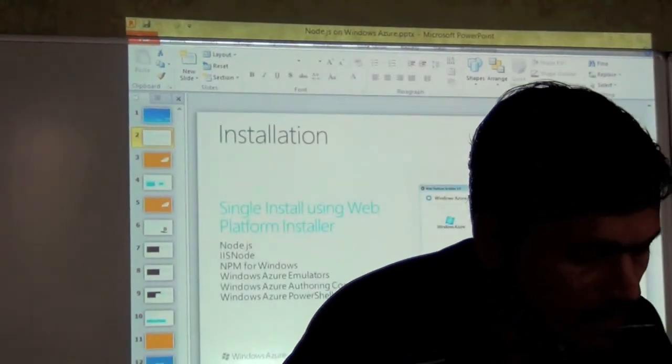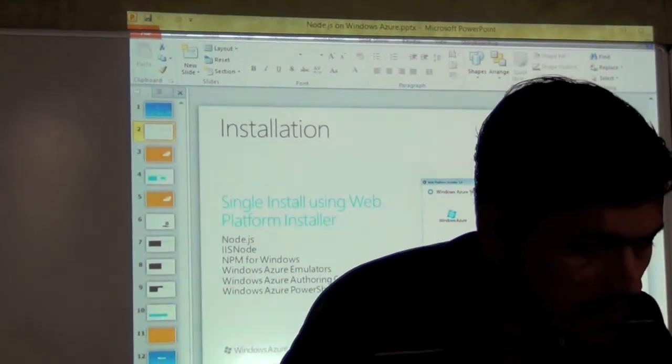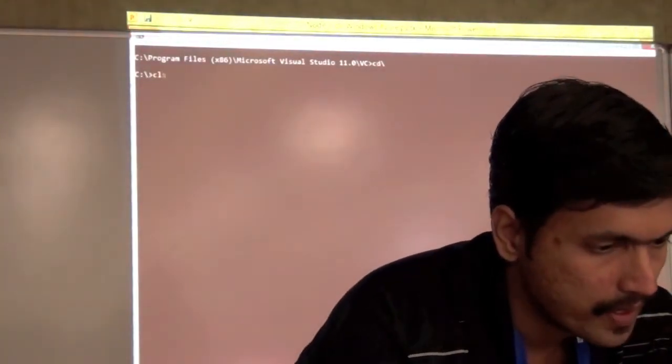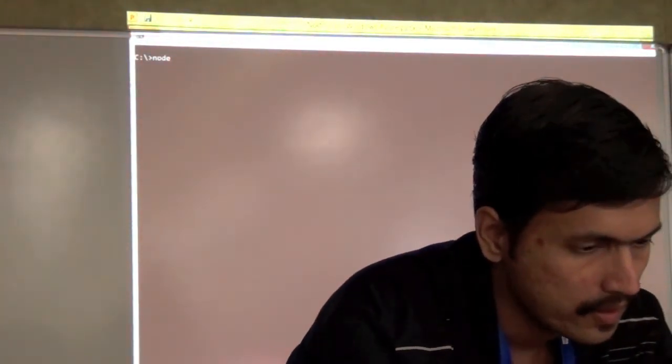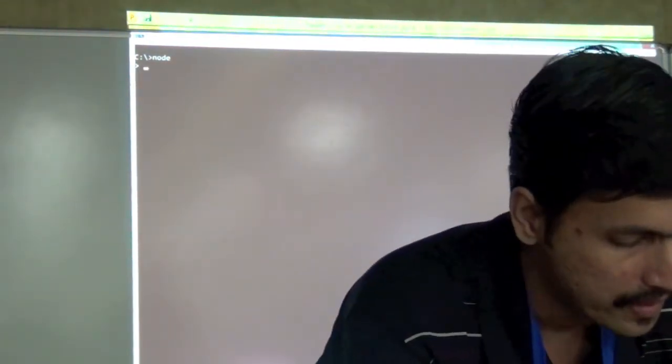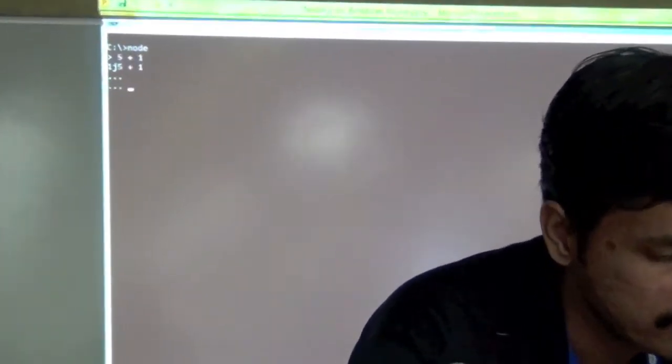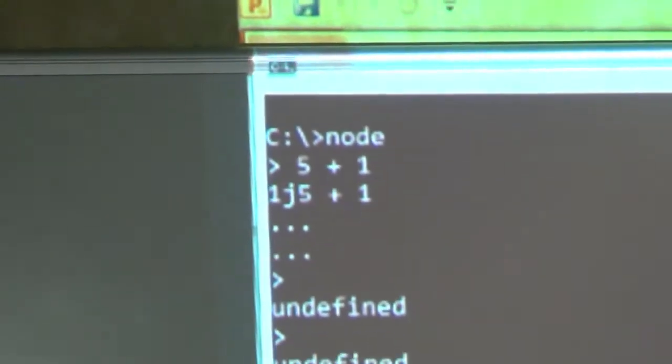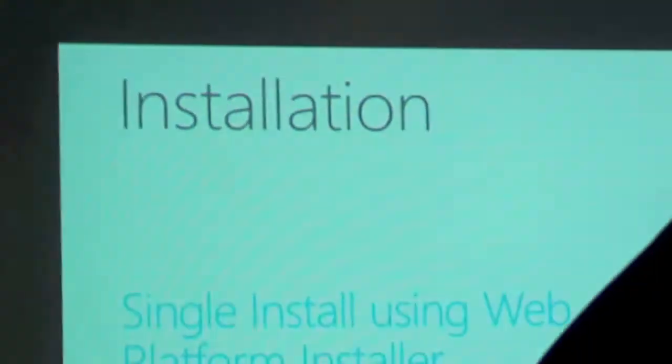Once you install Node, it's pretty much available on your machine. You can go ahead and hit node, and that's it, right? So Node is running there for you. 5+1, okay, probably not a good idea. So that's your REPL, right? All right. So that's how you get Node.